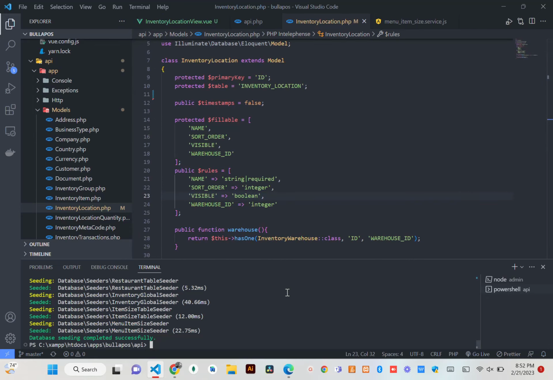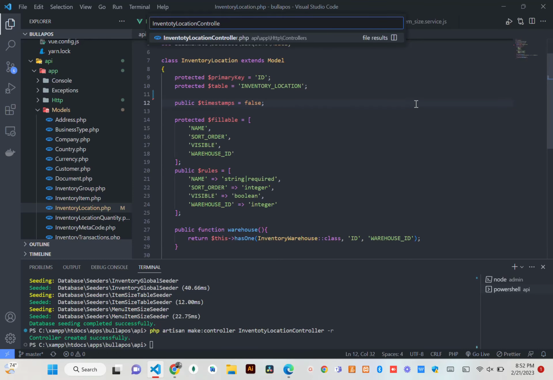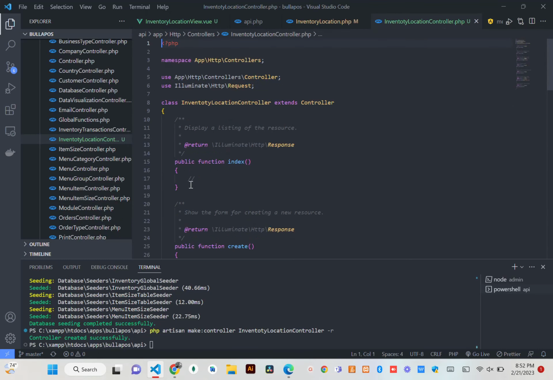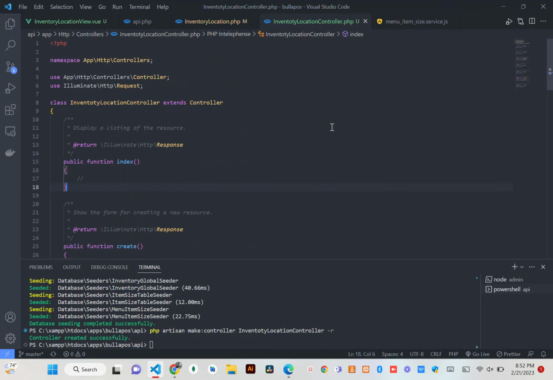So you just need to run here php artisan make:controller, and then call it InventoryLocationController with camel case, then make it a resource controller. That's it. So once you have made this, copy that and then find the controller. You'll find it here. So this is the controller that I've just created. And then there's not a lot of work to be done here.